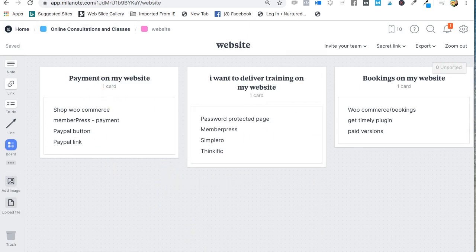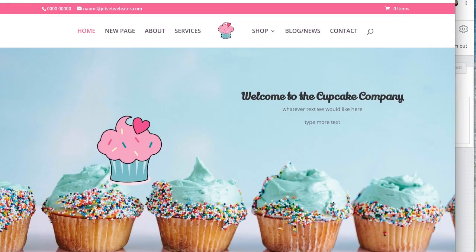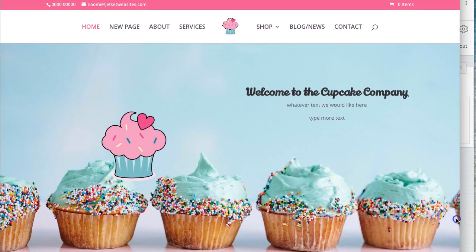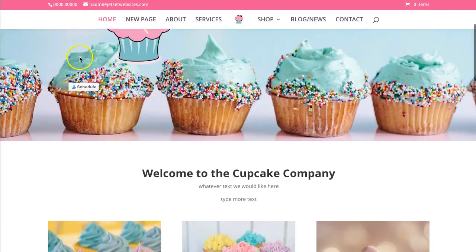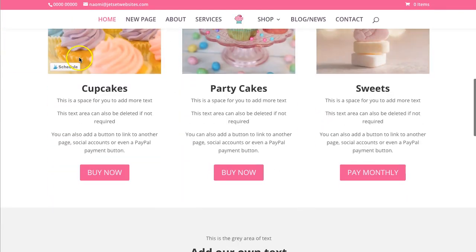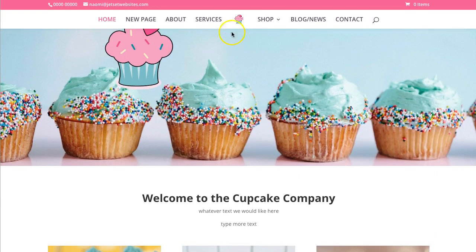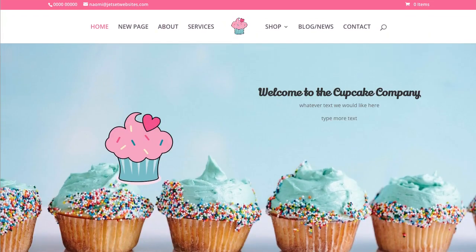I'm going to use, actually, this is one of my Jet Set website templates. I'm going to use one of these to build a page. So it could be that you've already got a website, and it's like, how am I actually going to take payment? How am I going to then deliver stuff through this? Well, I'm just going to log in here because I've just noticed I'm not logged in.